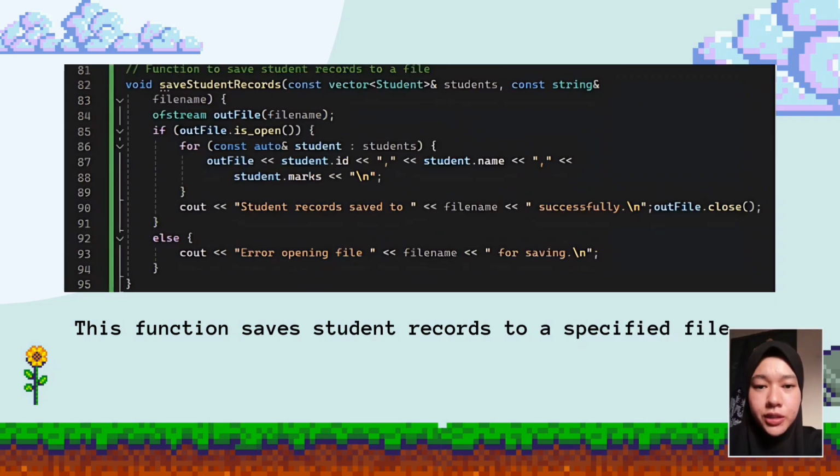This function, save student records, takes a vector of student objects and a file name as arguments. It attempts to open the file with the given file name. If the file is successfully opened, it writes each student's ID, name and marks to the file, each student on a new line. If the file cannot be opened, it prints an error message.